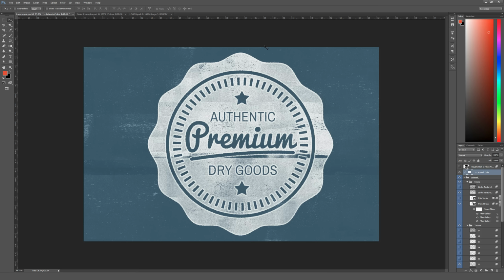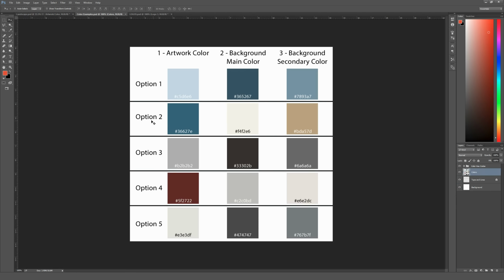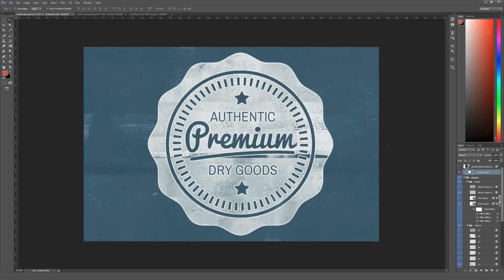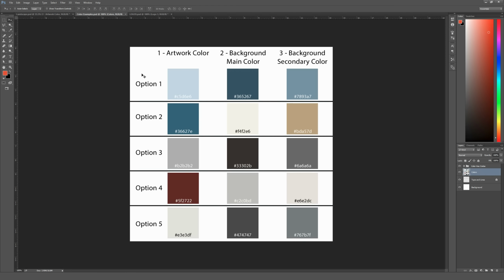And if you were wondering about the color file that I included as far as color examples go, they're labeled option 1, 2, 3, 4, and 5 for the 5 different options. And then they're labeled by the name of the actual color fill label. So this one's called 1-artwork color. So if I go back to color examples, you can see this is 1-artwork color in this column.